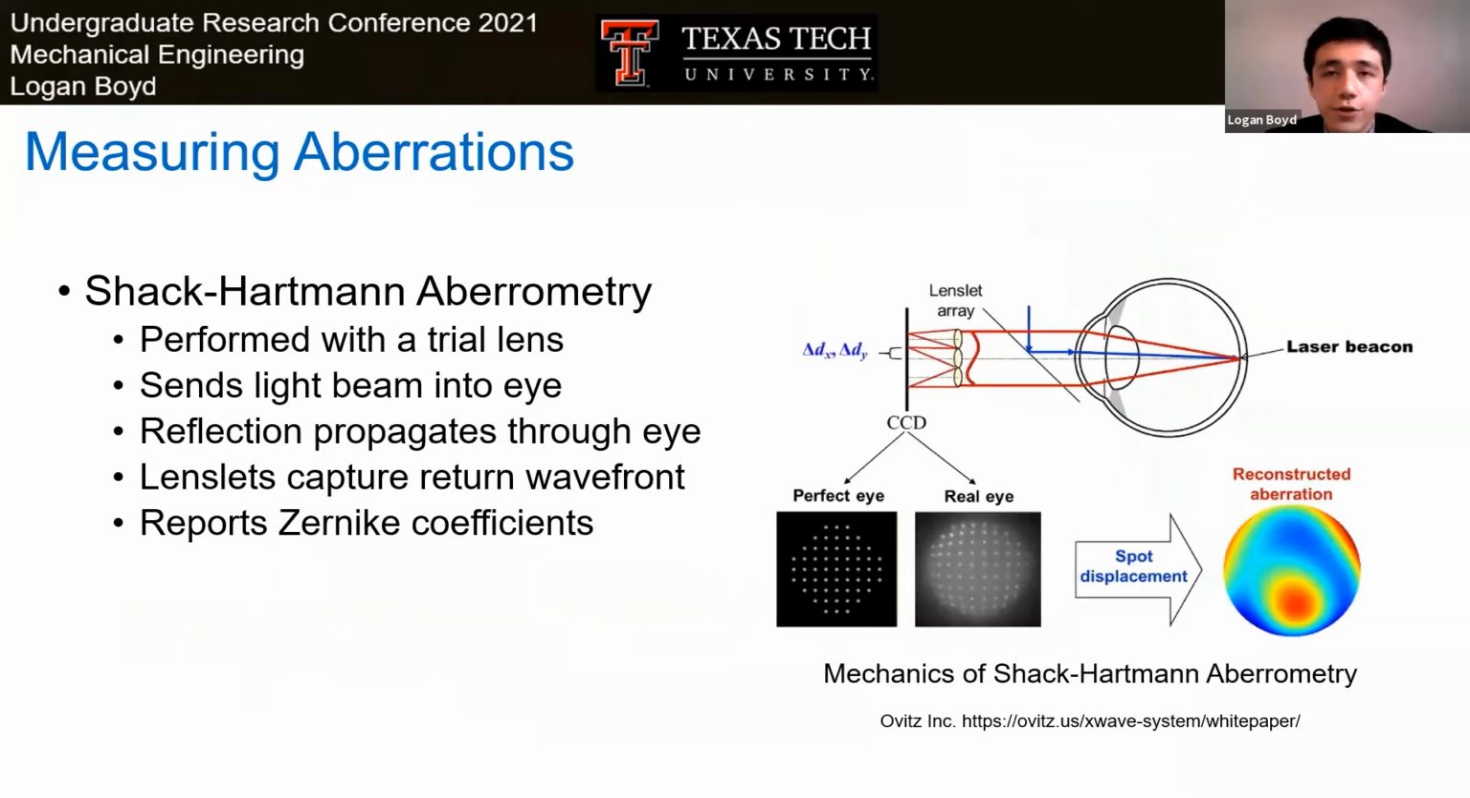How do we get these coefficients? Hartmann aberrometry. During an aberrometry test, a patient will wear a trial lens, and a beam of light will be sent directly through the center of their eye. That beam of light will then reflect and propagate back out through their eye, creating a wavefront. That wavefront passes through an array of lenses, which then projects that light. Based on the scatter of that returning light, the aberrometer will calculate the Zernike coefficients, which we can then use to reconstruct the wavefront of light that your particular eye creates.